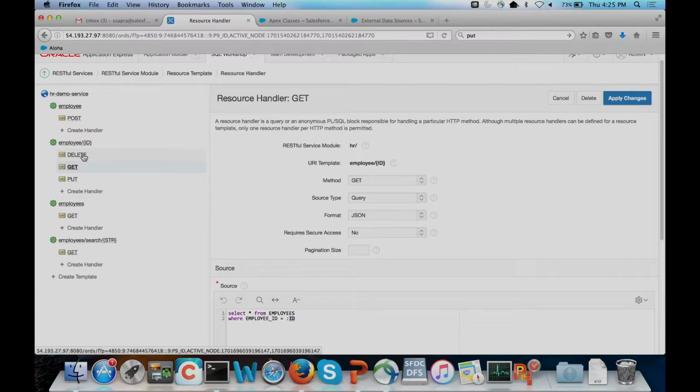Similarly, I have REST endpoints for delete, for put, which is updating my record, for post, which is creating a new record for me, an employees GET, which will be doing a query, and I have one for search as well. And as you'll see, I'll be using all these endpoints in my Apex connector. So moving on back.